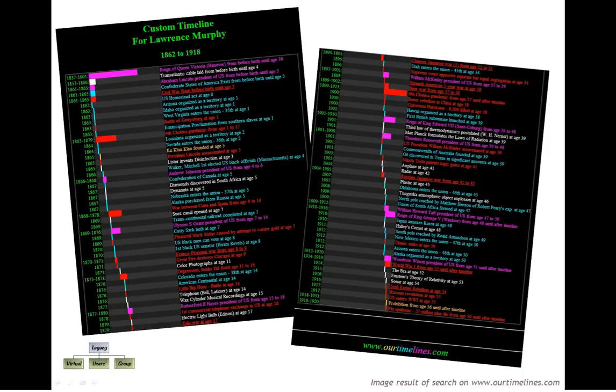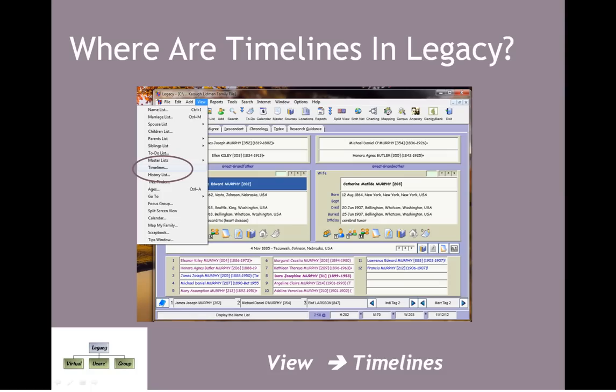Now, this timeline is excellent, but the one downside is that your individual's timeline in Legacy is separate from the timeline in another program. So where are the timelines in Legacy? Well, they're there. The question is, how do you find them? If you click on View in the top menu and then Timelines in that drop-down box, you've found them.